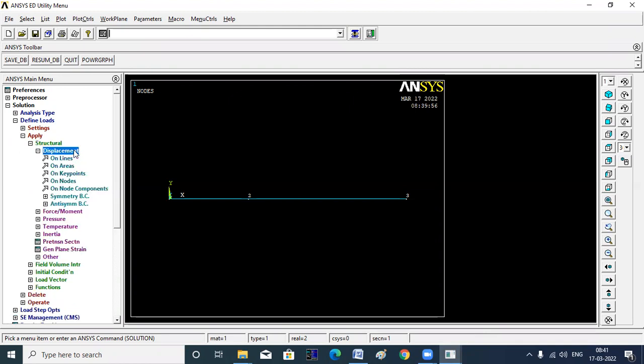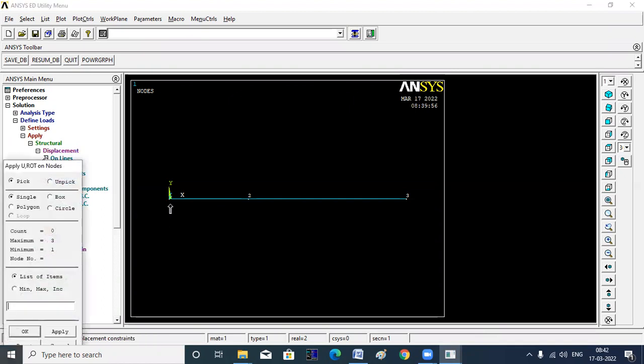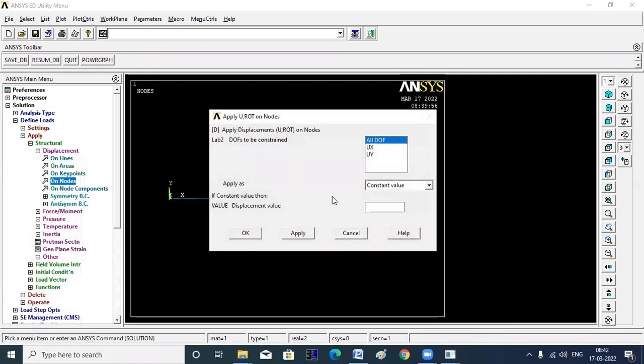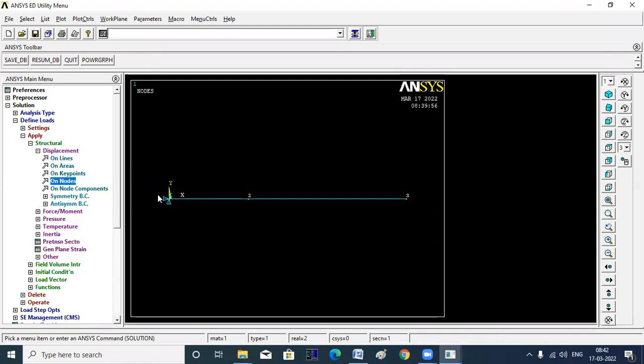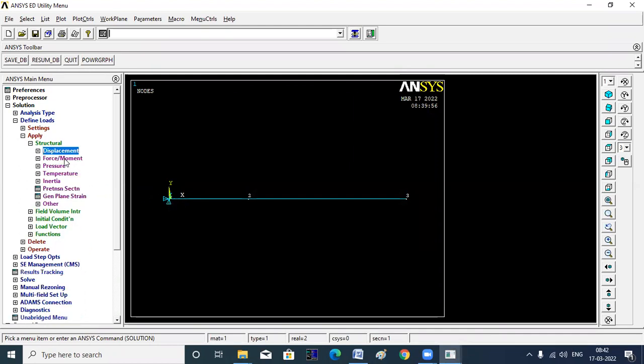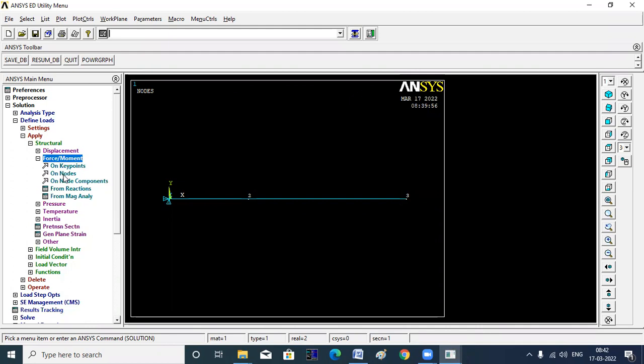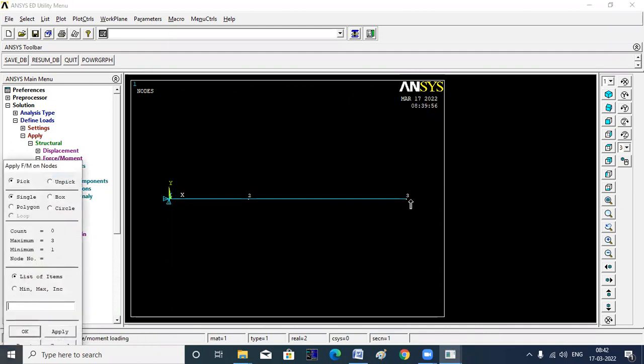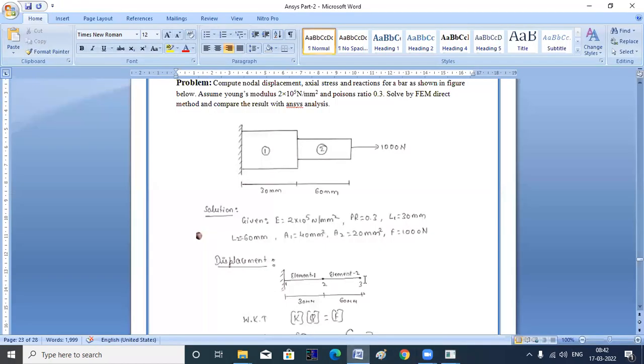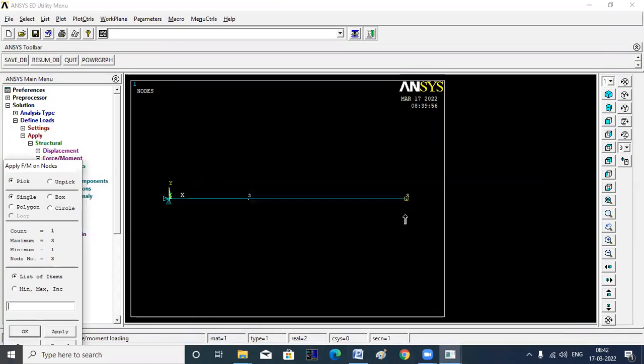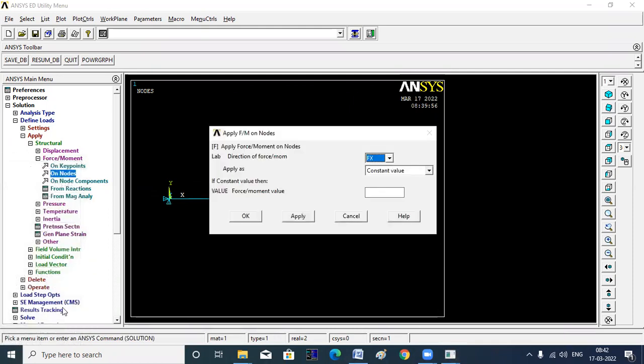सो फर्स्ट गो टू डिस्प्लेसमेंट. हियर यू शुड सेलेक्ट ऑन नोड्स. Then select the first point, say okay और degrees of freedom okay. तो ये हमारा फिक्स हो गया. Then go to force on nodes. Now select third point because the force is on the third node. इधर force है third node के ऊपर. So you should select third node and say okay.